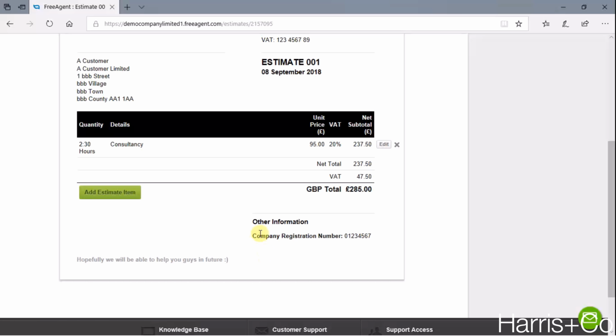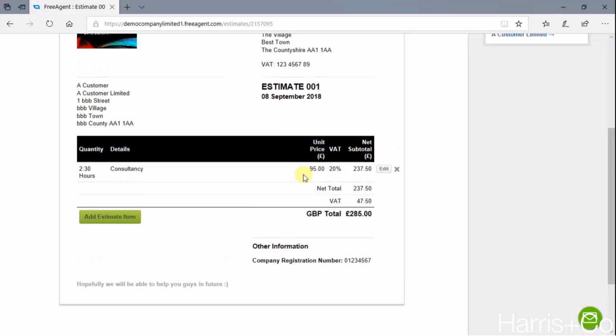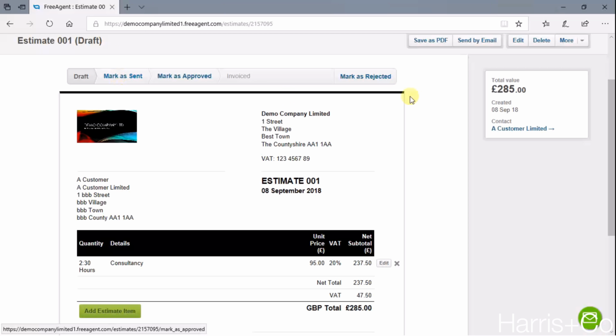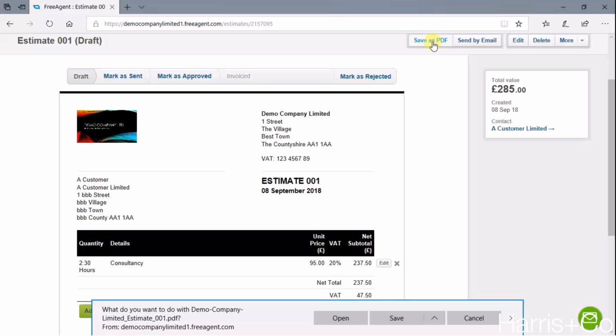Once done, you will then see it shows 2.5 hours times 95, and then at £237.50, and then it's added the VAT on that automatically for you. So all that's left to do, once you're happy with it, is we could either mark it as being sent, or we could send it by email, or we could save as a PDF. What I'll do is I'll just save it as a PDF to give you an idea of what these look like, because we've already gone ahead and dropped some logo and branding into this demo account.